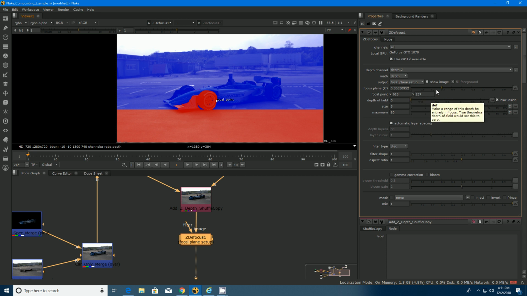So the focus point determines where the camera is pointed. The focus plane allows you to then slide the plane interactively without moving the focal point forwards and backwards throughout the scene. So it uses the focal point as an anchor, more or less, and that allows you to, again, bring the focus closer or further away.